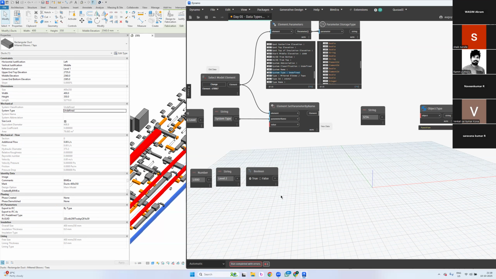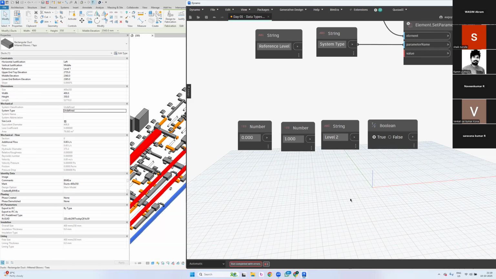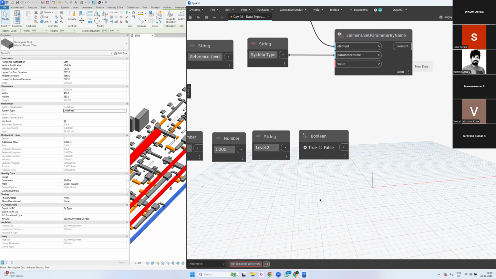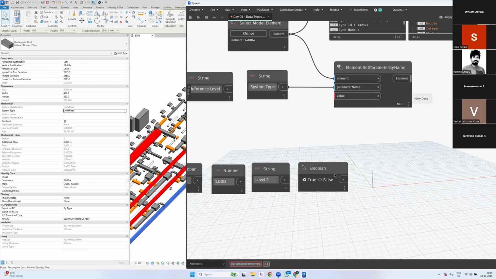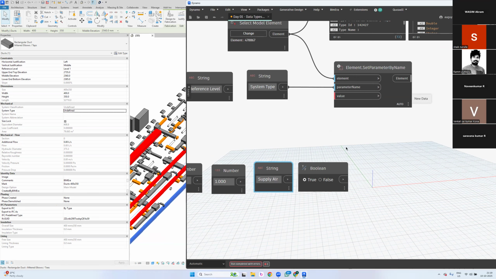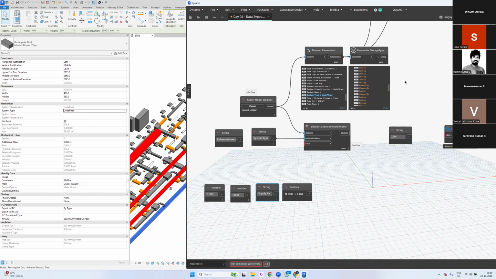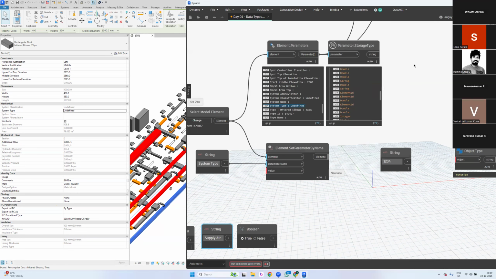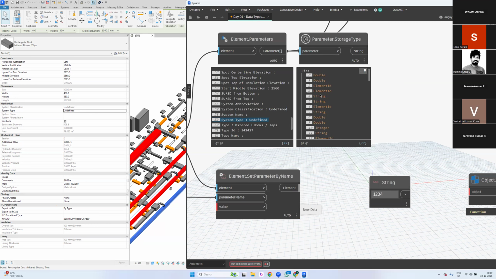Now system type, I'll connect the system type to supply air or something. When I connect this, the parameter storage type is not a string, so this is not the one. I've seen already it is an element ID. Now, what you have to do in today's assignment: write down every element ID parameter. Write down every element ID parameter. Are you clear?